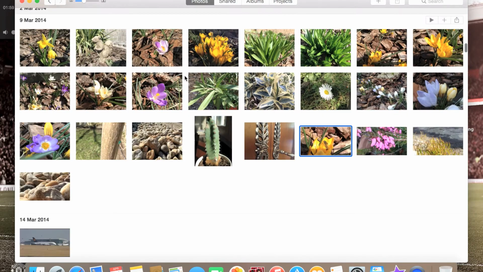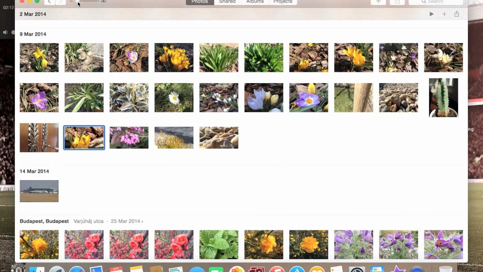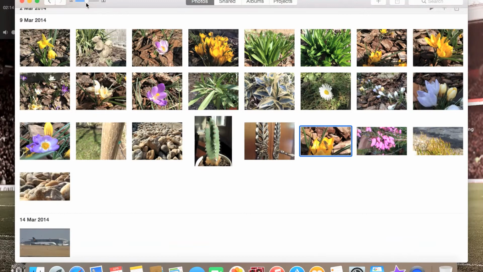And if you're back in here, you can use this little handle on the left to increase or decrease the size of the photos, so you can fit more or fewer on the screen, depending on whether you're blind or not, basically. It's a bit of a weird feature, but whatever.